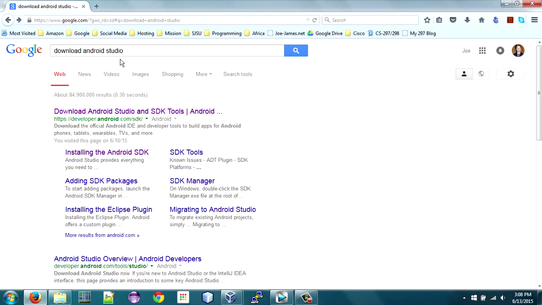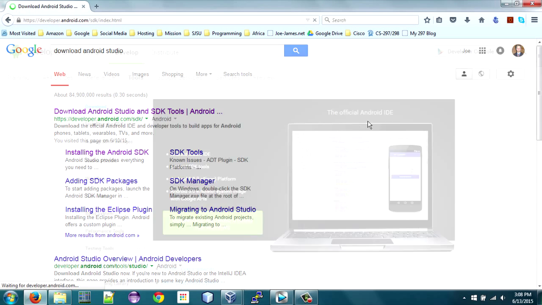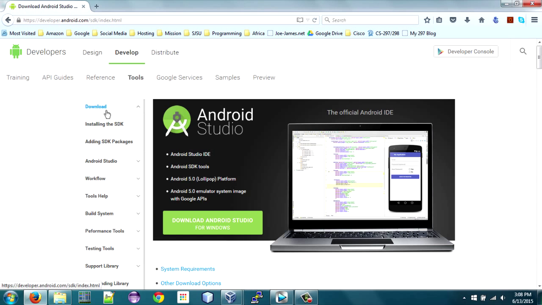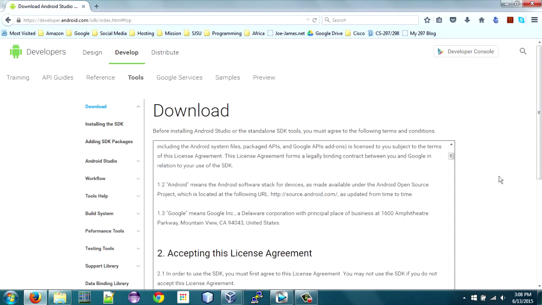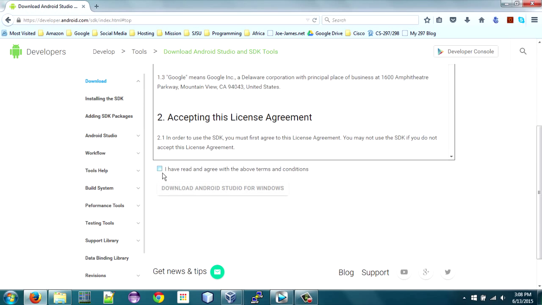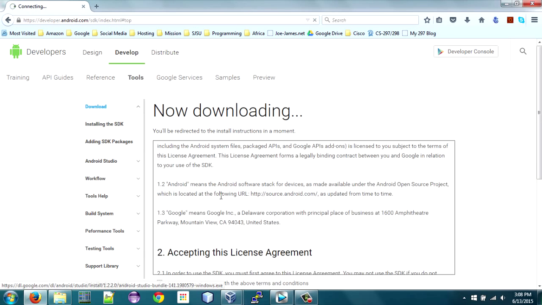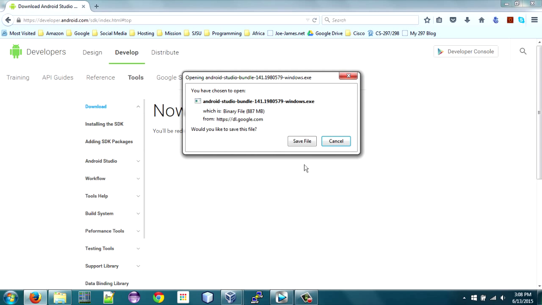So we're first going to go to Google and we're going to search for Download Android Studio. We're going to click on the Android site and we'll go straight to the download here. We're going to download Android Studio for Windows. We're going to scroll down and accept the terms and conditions and download Android Studio.